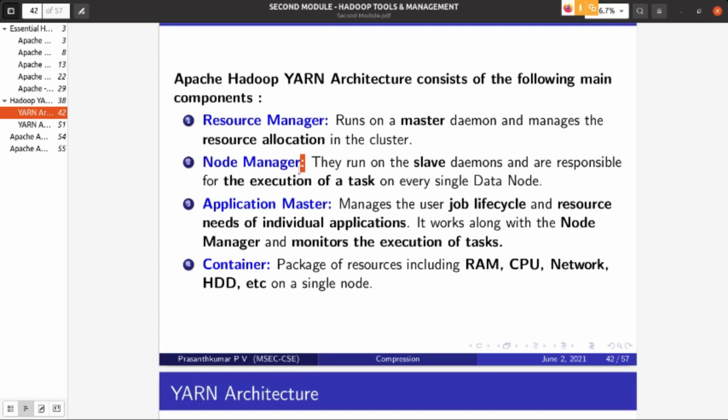So in the context of YARN, we call those things resource manager, node manager, application master, and container. Remember, all these 4 points are very important, because from Hadoop 2 onwards we are not using Hadoop 1. Everywhere we are using YARN or Hadoop version 2 or 3 onwards. So you will not see the MapReduce framework in lower Hadoop versions. Now we will have only YARN, because there are a lot of constraints if you are using MapReduce. Remember these 4 components.